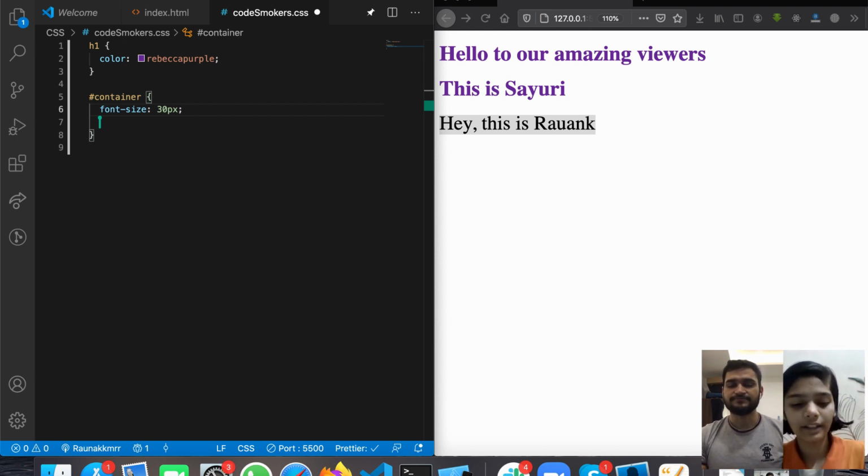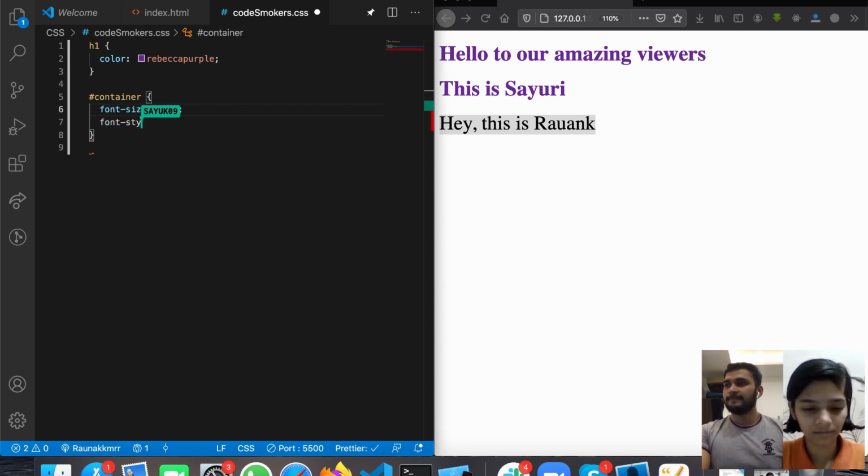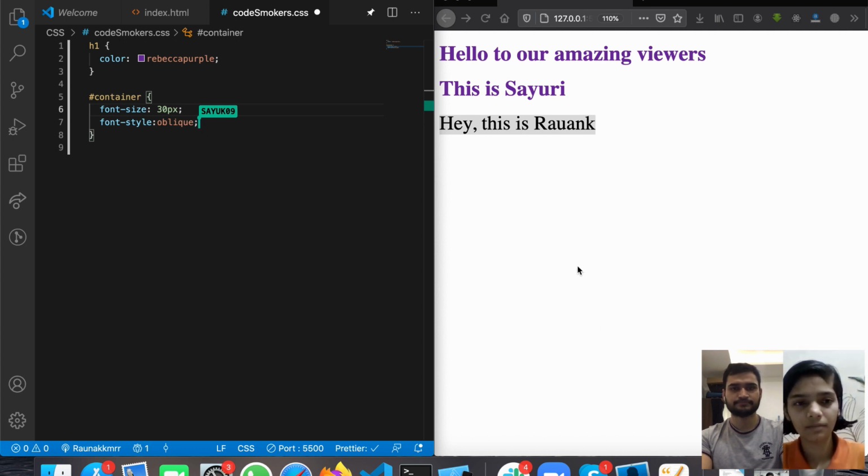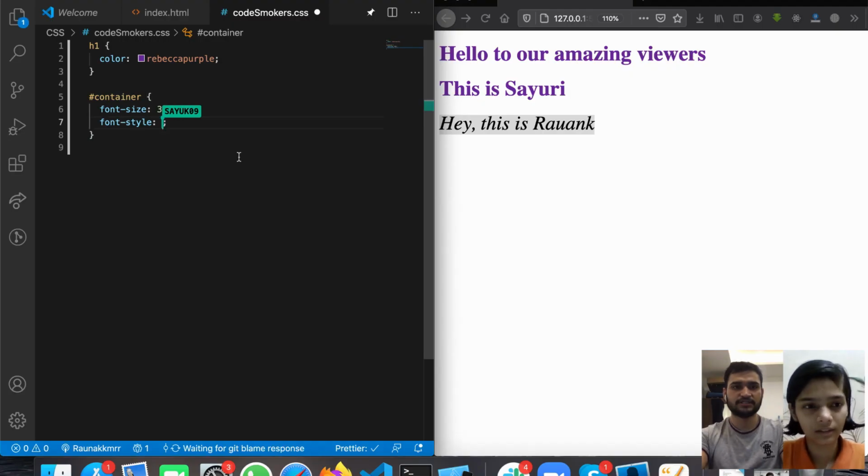Now the next property is font style. Font style also has a lot of values, a lot of forms. Oblique is just one of them. Then we have normal, then we have italic. So let's show them what our options are.